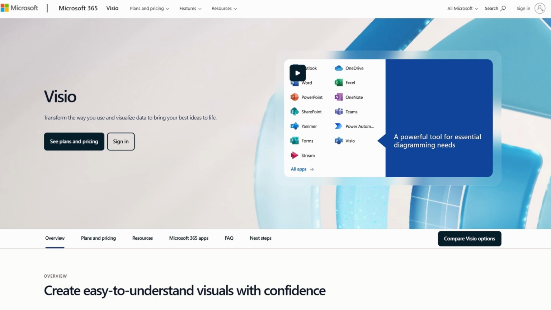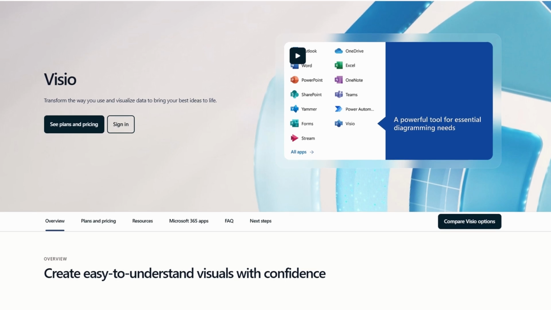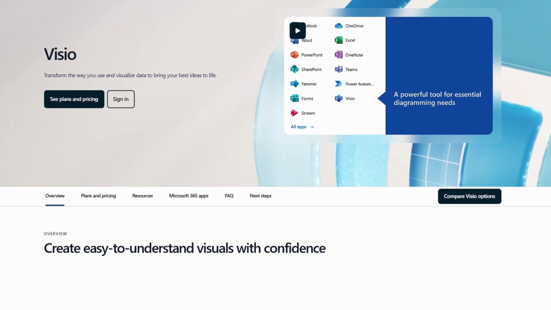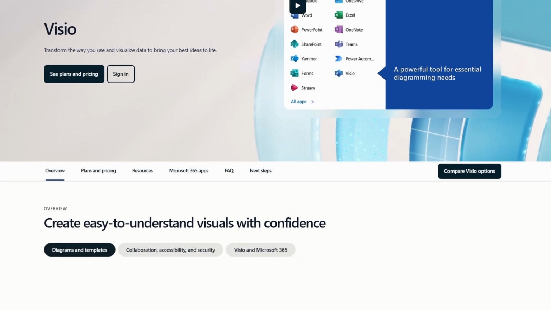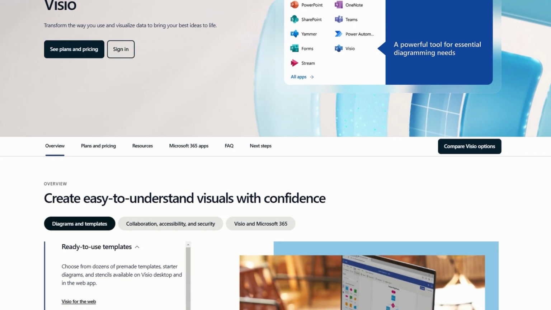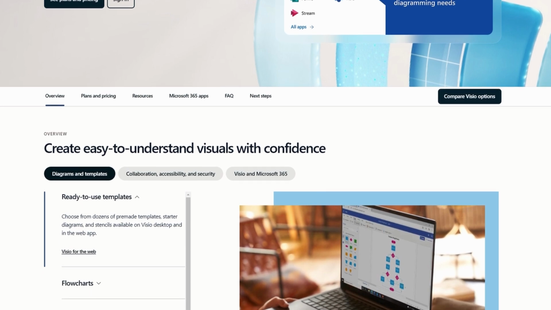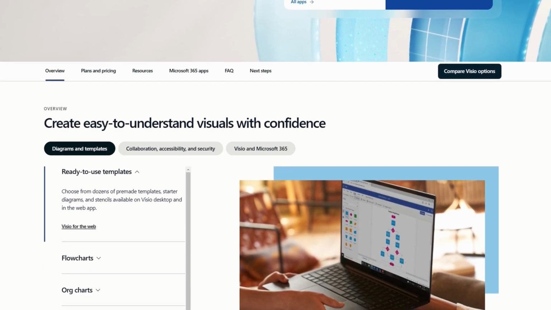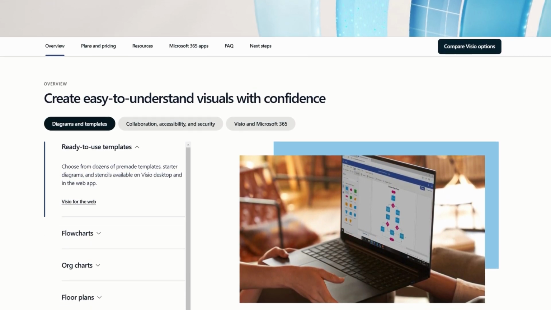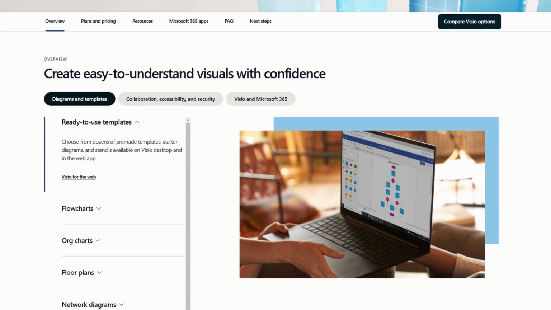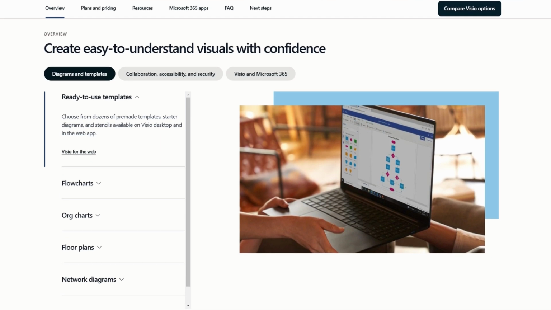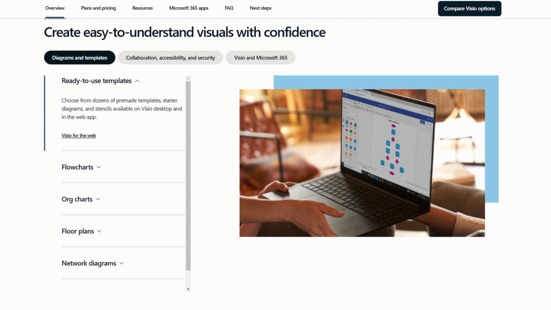Let's start by talking about Microsoft Visio. If you've been in the business or technical world for any length of time, Visio is a name you've probably heard. It's one of the go-to tools for creating diagrams, flowcharts, floor plans, and organizational charts. It's often used by IT professionals, business analysts, engineers, and anyone else who needs to visualize processes or systems.